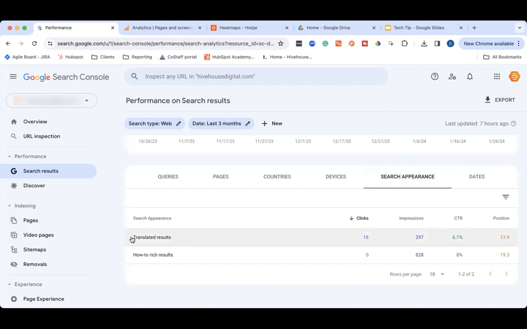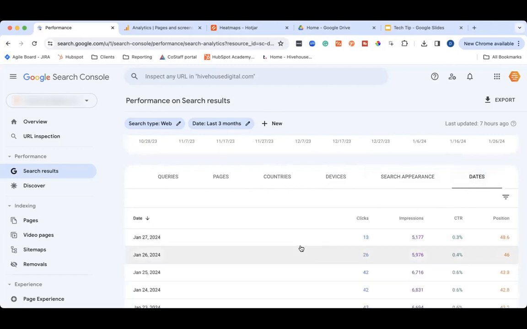For example, on this one, we have some translated results, as well as how-to rich text results, which is a schema you can add to your website, and it will show how-tos. And finally, you have dates, which is really just showing an overview of that data on a specific date. So that's really all we have to show you when it comes to Google Search Console.